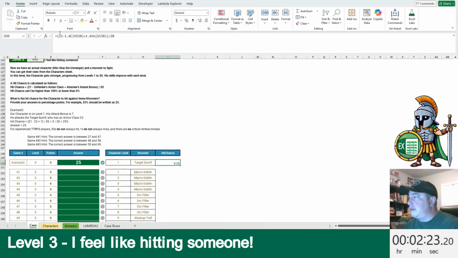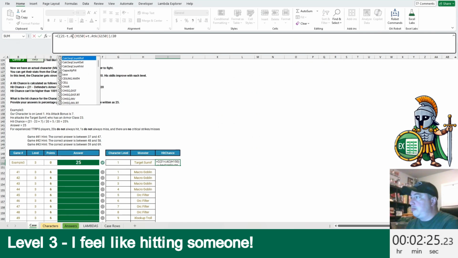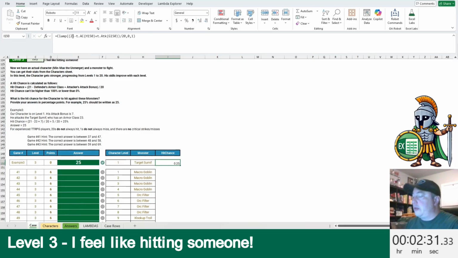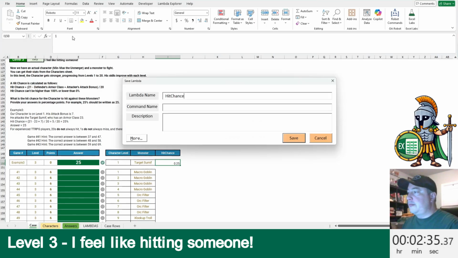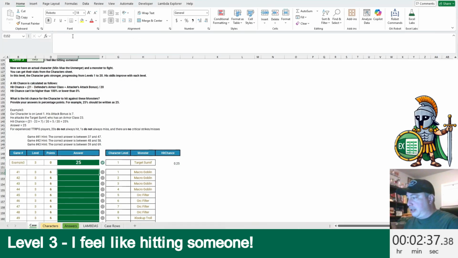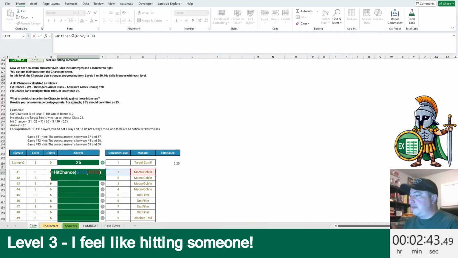Actually, first I want to make sure that we don't let it go lower than 0 or higher than 1. Now we save as a lambda. Hit chance. We're good to go. Times 100.